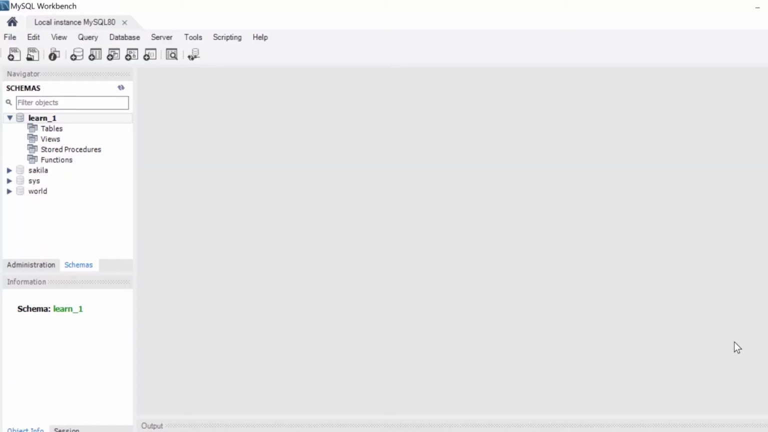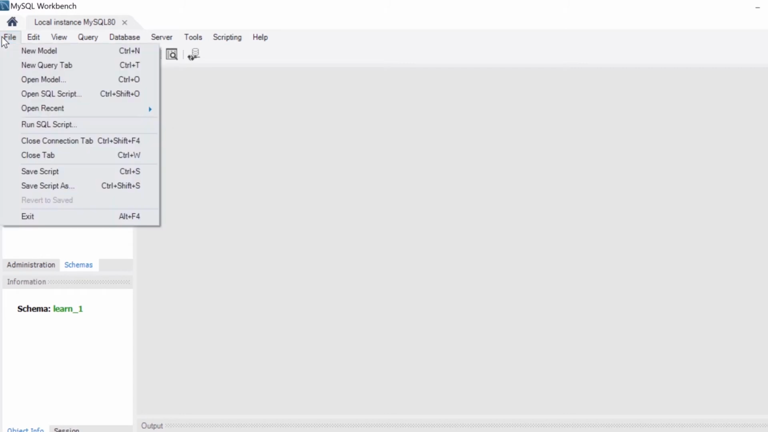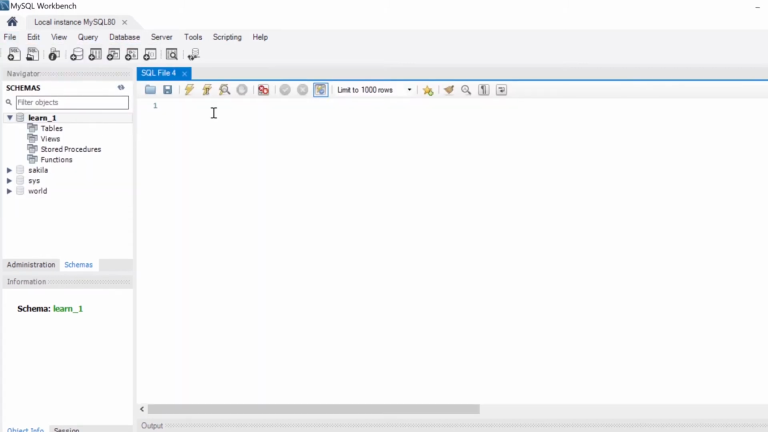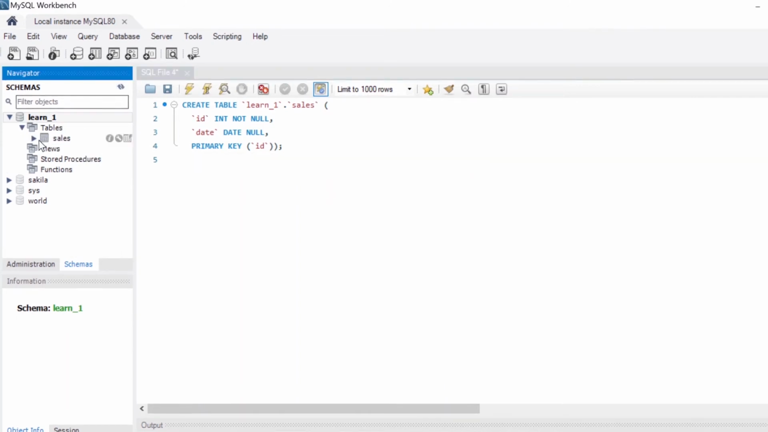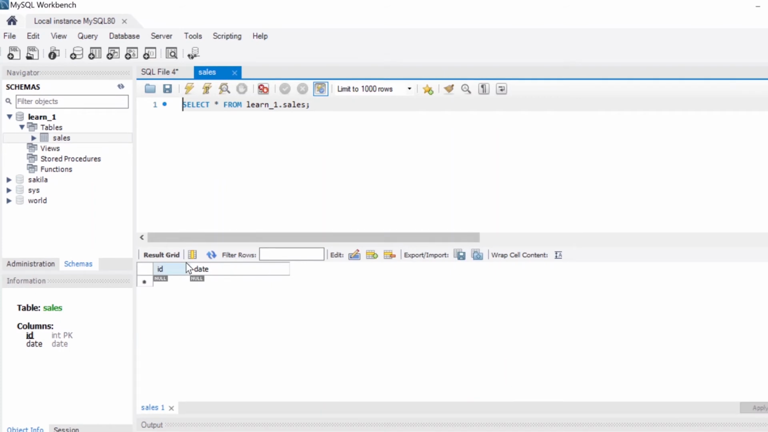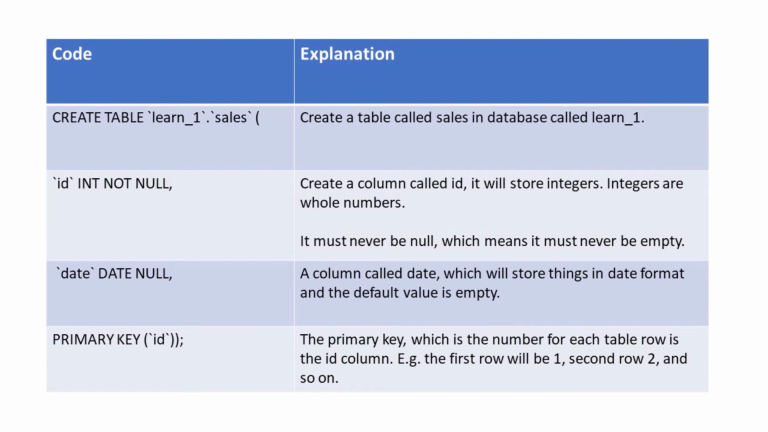To do it in code, all I need is a query tab. So I'm going to go to File and New Query tab. I'm then going to put the code in here, and then I'm going to go to this little yellow lightning flash, which will submit the code. Finally, I'm going to do this little refresh icon in the navigator section, and you can now see there is the table. Just to show you, I'm going to go to the icon here on the right of it, open it up, and now you can see ID and date columns. Job done.